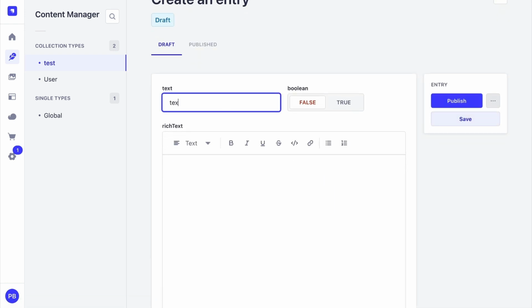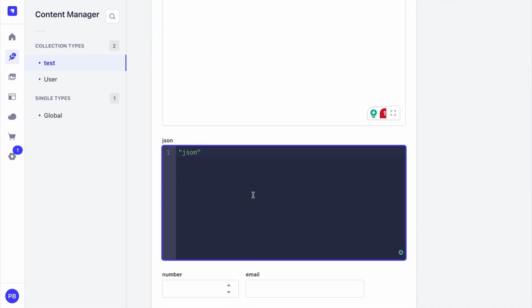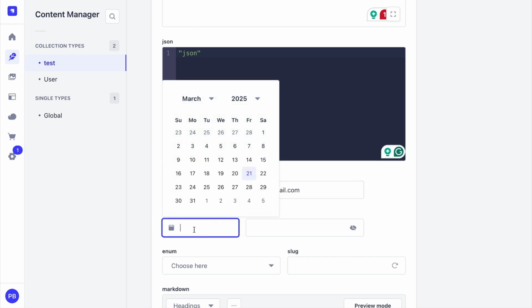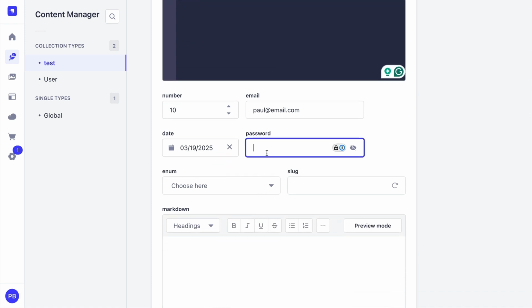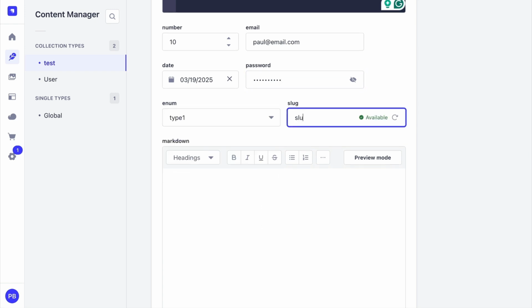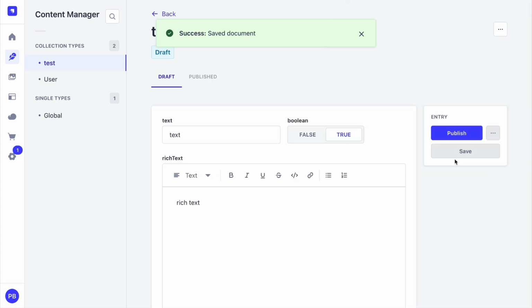Text, I'm going to say text, Boolean is true, rich text. Let's go to JSON, it's going to be JSON. Then we have our number, we're going to say 10, email, paul@email.com. Date, let's add a date. Password, I'm going to say my password. And for enum, we're going to say type 1. Slug, we're going to say slug. And for markdown, we're going to say markdown. Now we're going to go ahead and save and publish.